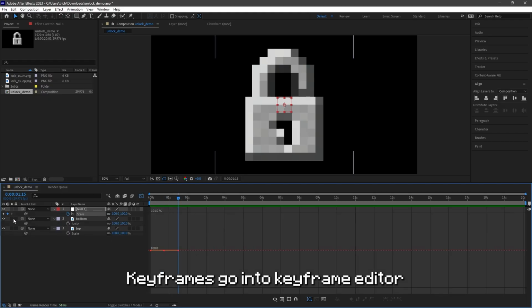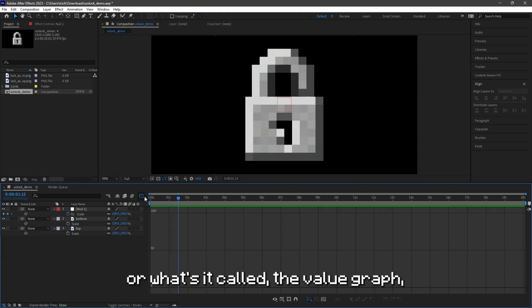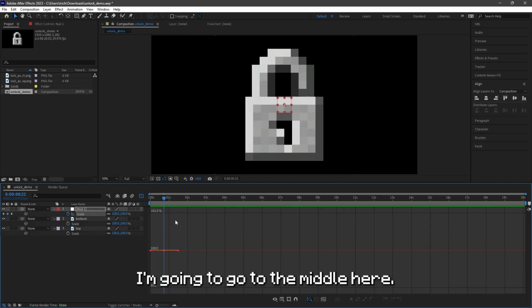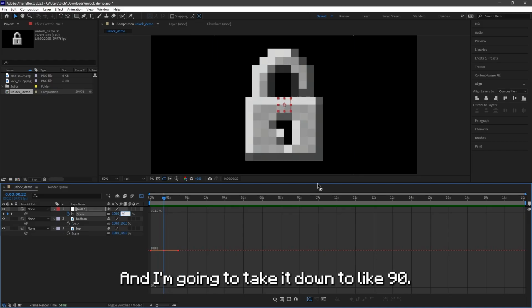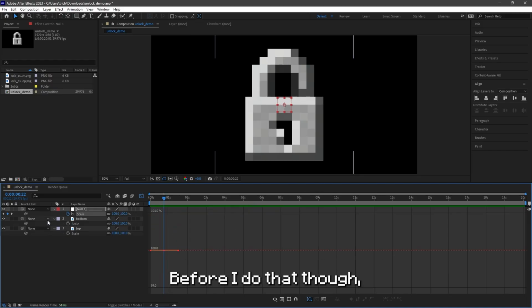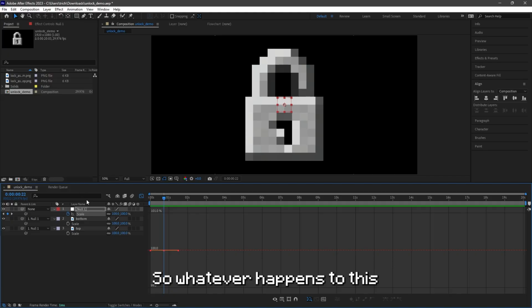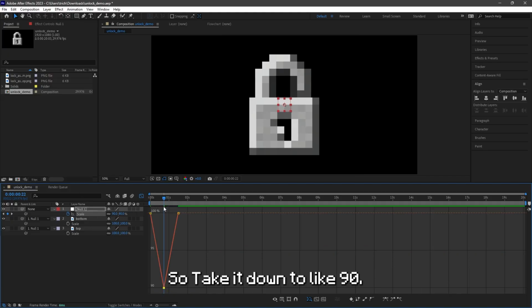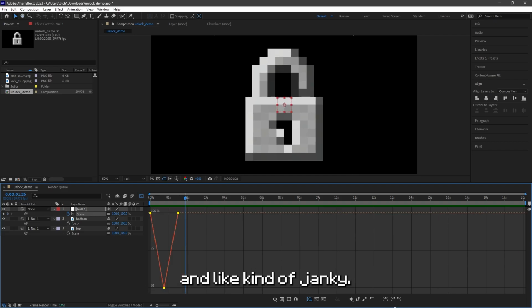Keyframes, go into the keyframe editor, the value graph, the graph editor. I'm going to select these points, go to the middle here, and take it down to like 90. Before I do that though, I'm going to pick whip both of these so that they copy the scale. So whatever happens to this null layer will also happen to these two. So take it down to like 90, and it looks very slow and kind of janky.